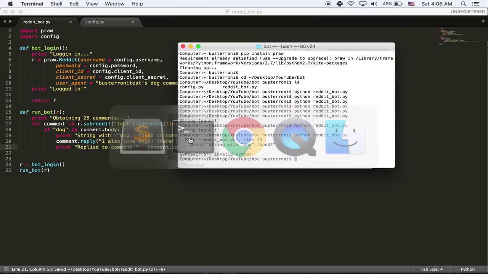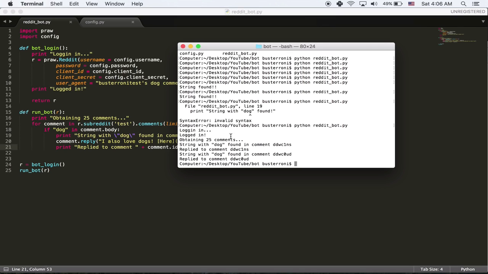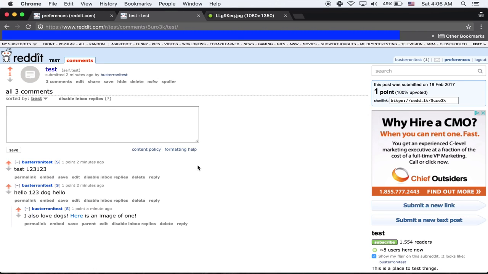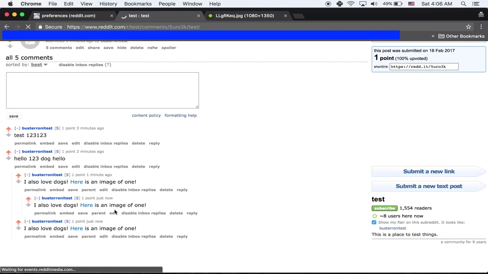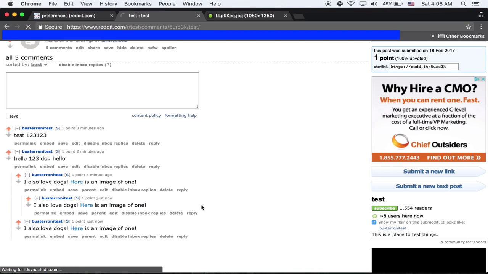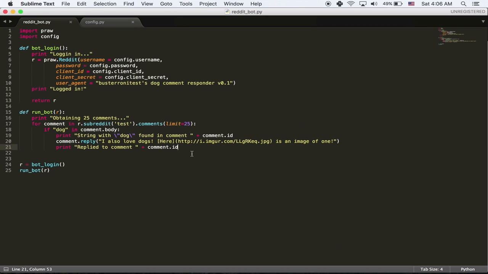And if we run it now, it's going to print logged in, obtained comments. And then actually, funny enough, it replied to our other comment. So we actually replied twice. So in a future version, we'll make sure we don't reply to our own comments, and that we don't reply to comments more than once. But this is just a very rudimentary version to start.